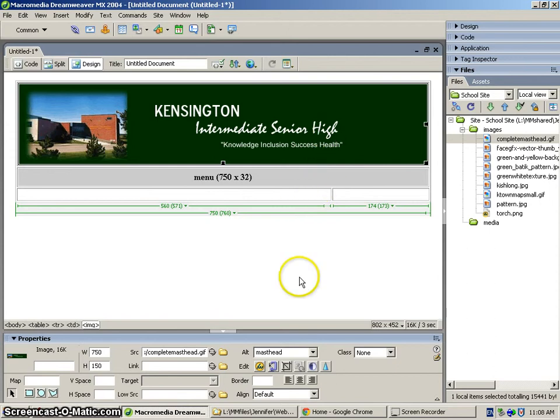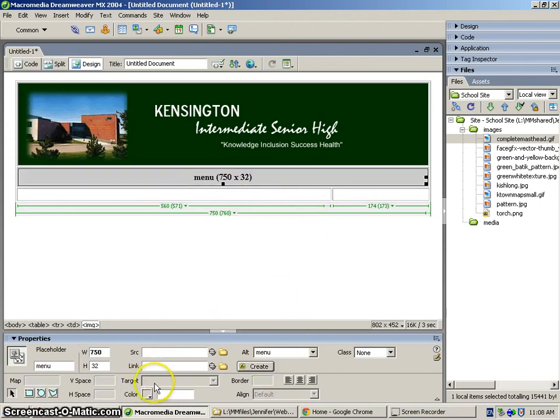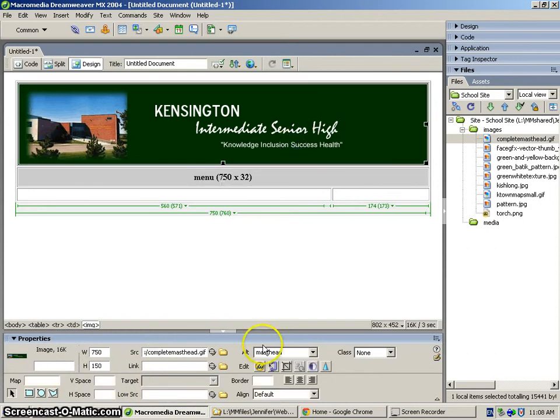So it's nice to put in that alternate text. Anytime I click on this image, this is the information regarding that image. If I click on this image, it's the information regarding that image.